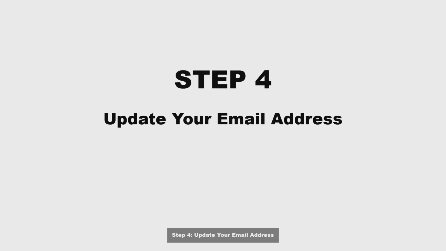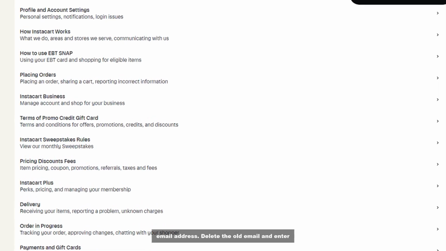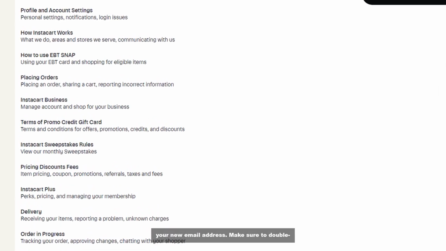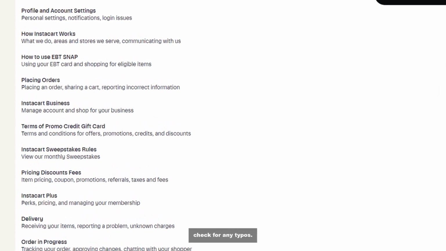Step 4. Update your email address. Find the field that displays your current email address. Delete the old email and enter your new email address. Make sure to double check for any typos.